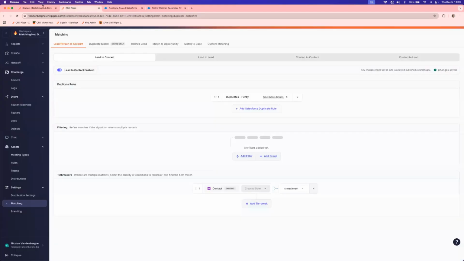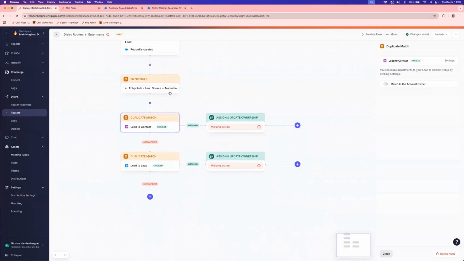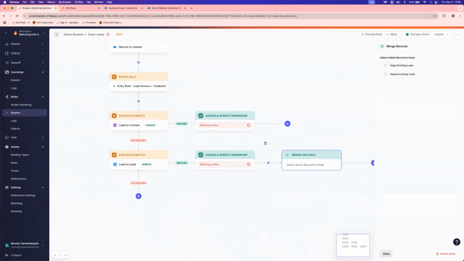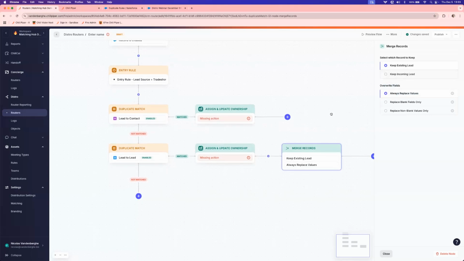If I go back to my router, it looks like this. What is very interesting is that on the lead to lead path, I can add one option to merge my records automatically because they are from the same object. When they are from the same object, Salesforce authorizes me to merge the records together. If they are not from the same object, we cannot do it, but we found a way to do it, so we're going to implement this in the tool in the coming weeks. And here I can say, keep, for example, the existing lead, and regarding the values that you have between the two different records, you can say always replace the values, for example. We can do that.